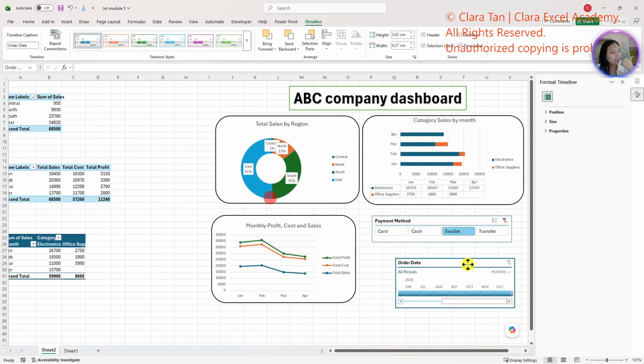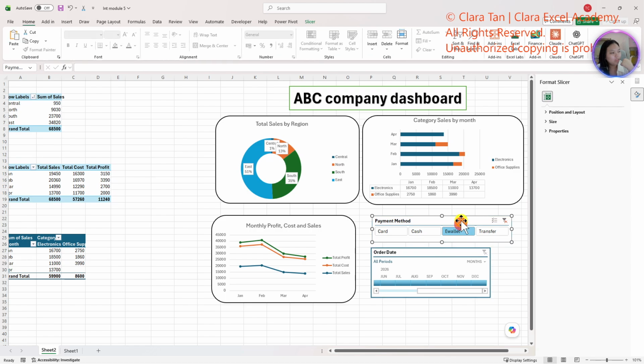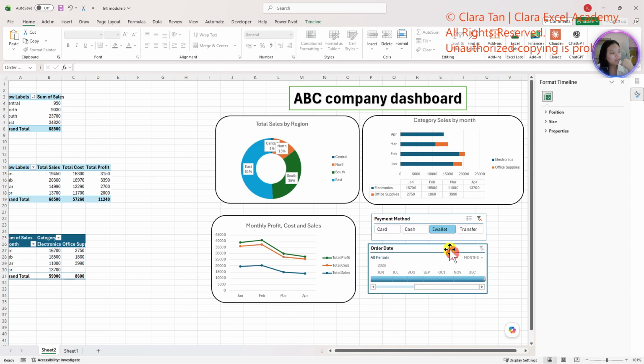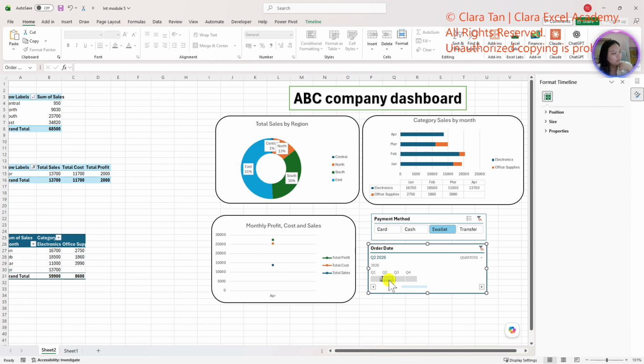Okay, and from here, let's say I do this. I make it smaller. Okay. So for the timeline, I can change to quarter. Quarter is better. Let's say I choose quarter one, quarter two. I have no data for quarter two and three, I think. That's why there is no effect. Then I can choose quarter one or quarter two. Quarter two only has one month. That's why it becomes like this.